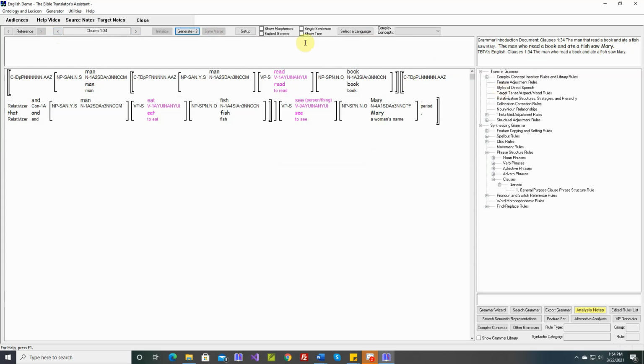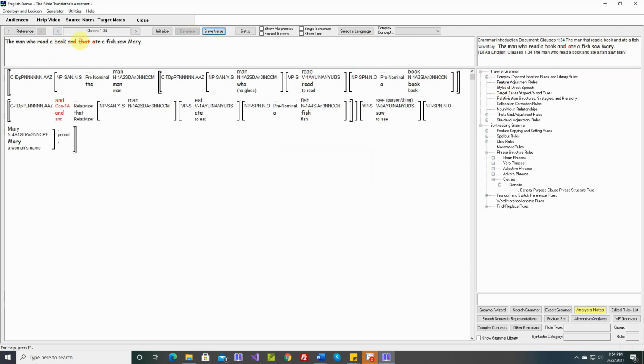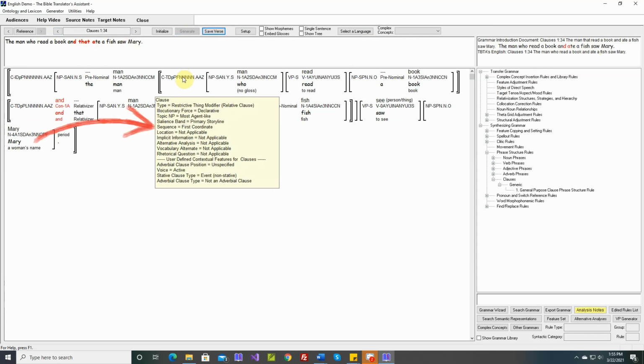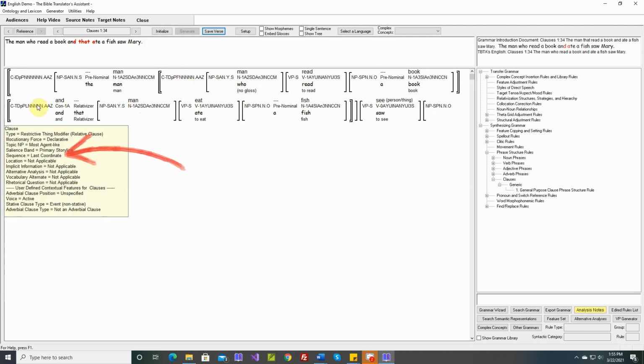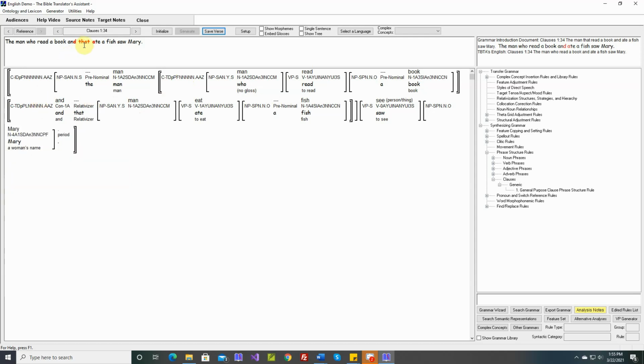So we have two relative clauses here, modifying the same noun. The man who read a book and that ate a fish saw Mary. And if we rest our cursor here, we can see that sequence equals first coordinate. Whenever there's more than one relative clause modifying the same noun, they will be tagged in a sequence. So this sequence is first coordinate, and this relative clause has the sequence set to last coordinate. So when there's a coordinate relative clause, we don't want there to be a relativizer.